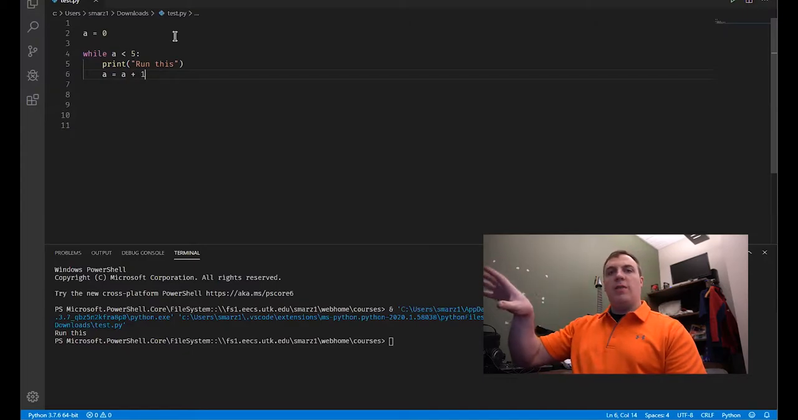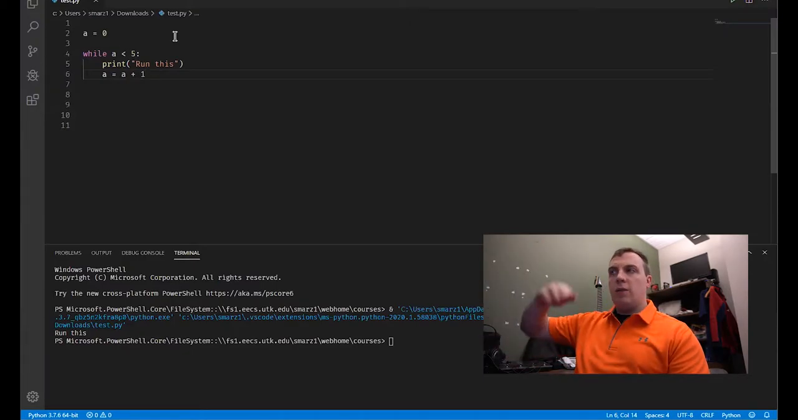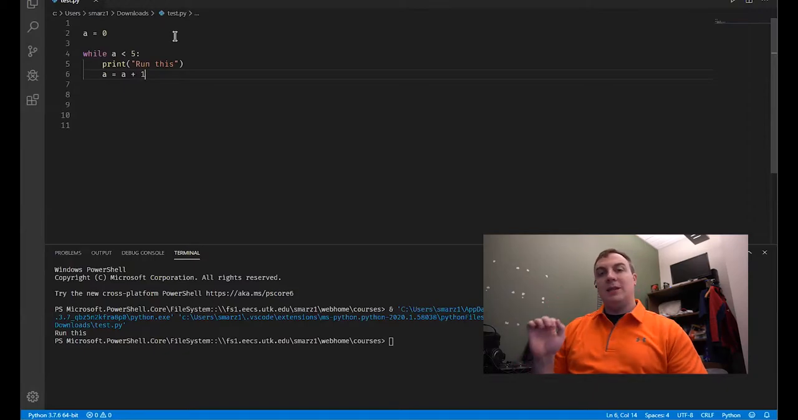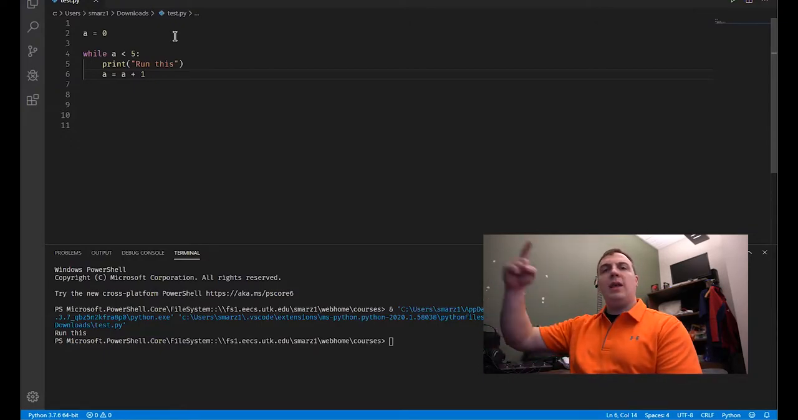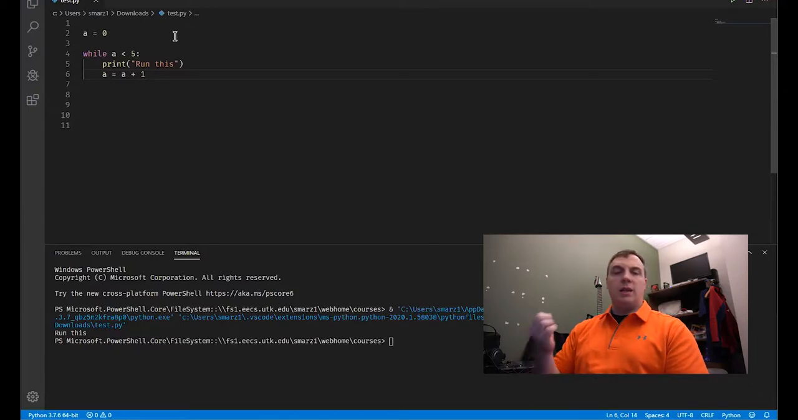So for the first one, we get run this, and a goes from 0 to 1. Then we run it again, because on a while loop, as long as the condition is true, that is, in this case, a is less than 5, we're going to continually execute the body of the loop. One of the important things to notice here is that lines 5 and 6 are indented to the right. What this does is group the code underneath the while statement, much like it did inside your if statement. Both statements, print run this and a equals a plus 1, are going to repeatedly execute until the condition a is less than 5 becomes false, and that is when a is greater than or equal to 5.